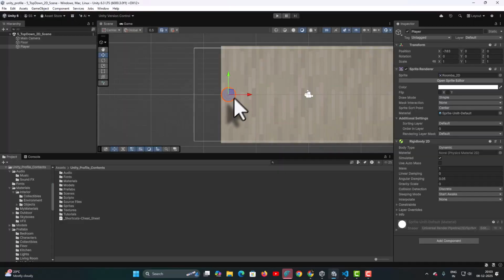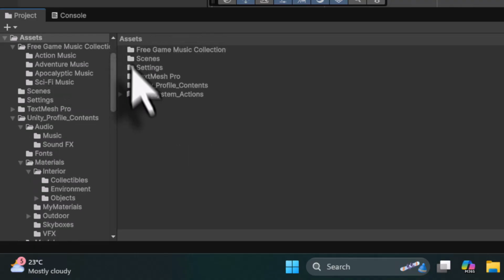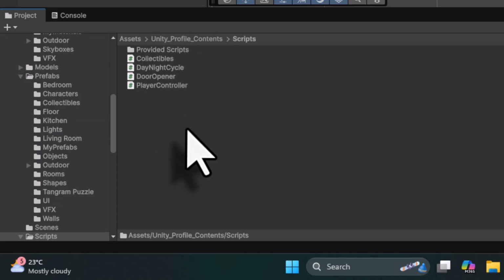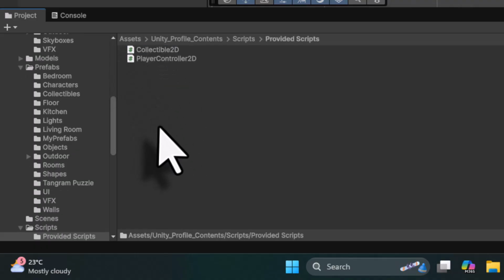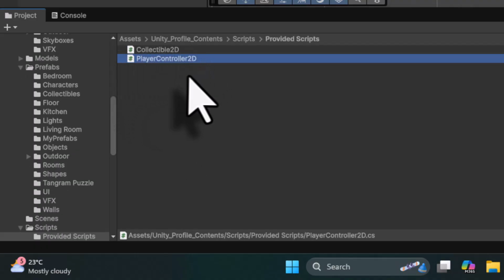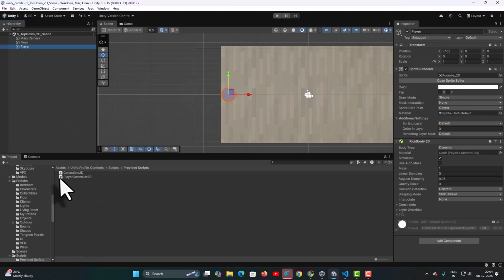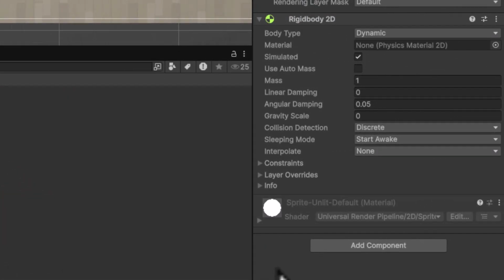The script for this player control 2D is already provided to you. In the project window, if you come into asset, Unity profile contents, and if you open the scripts folder, you have one provided scripts folder. If you double click to open it, you have this player control 2D script already provided to you. You select the player, then drag this player control 2D script into the inspector window here.